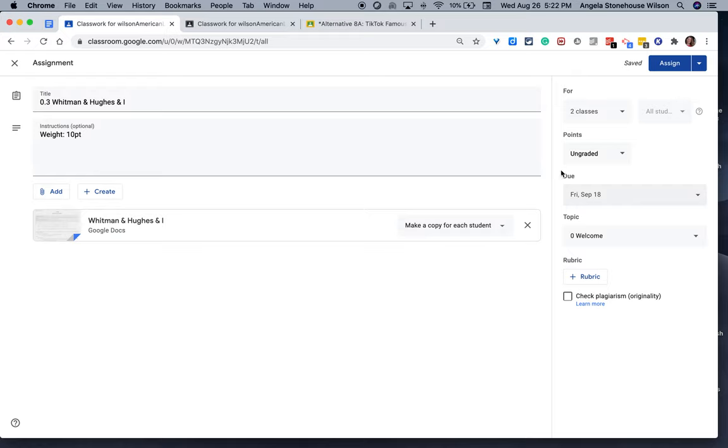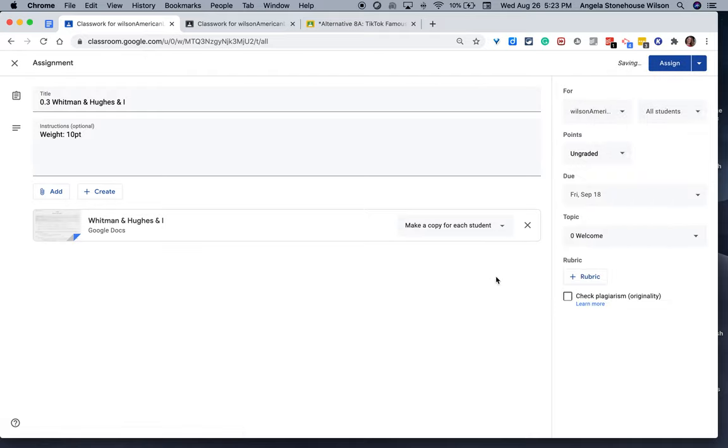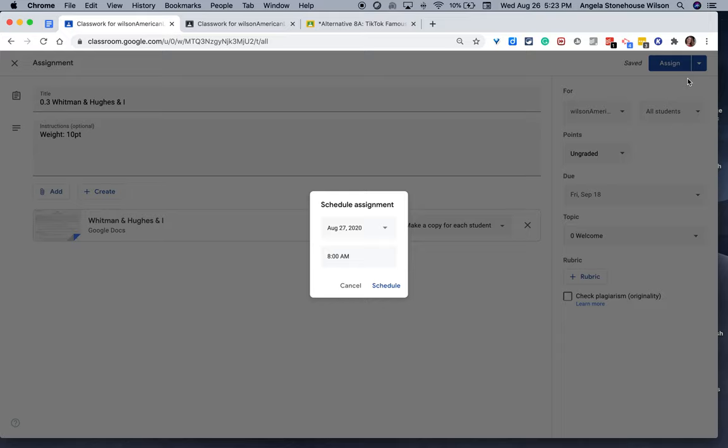Okay, so I'm going to go ahead and hit assign, but actually before I do that, I want to point out that you can also save a draft if you're not quite sure you're ready for prime time. Now, what's grayed out right now is the schedule option, and that's because I'm publishing this to two classes. Unfortunately, if you want to schedule an assignment to be pushed out, it can only go to one classroom at a time. So let me take off one of the classrooms, and now you'll see that I have the ability to schedule when I want that assignment to hit their classwork tab.